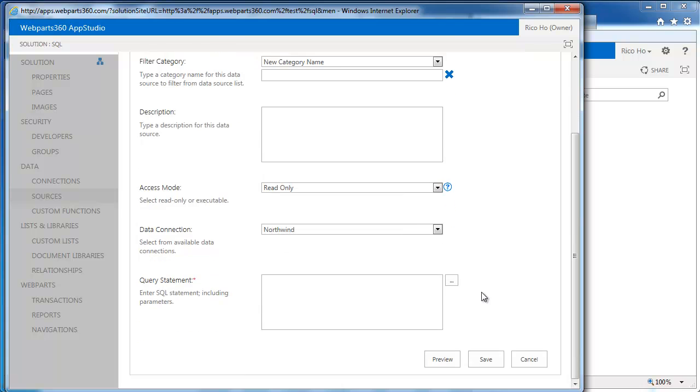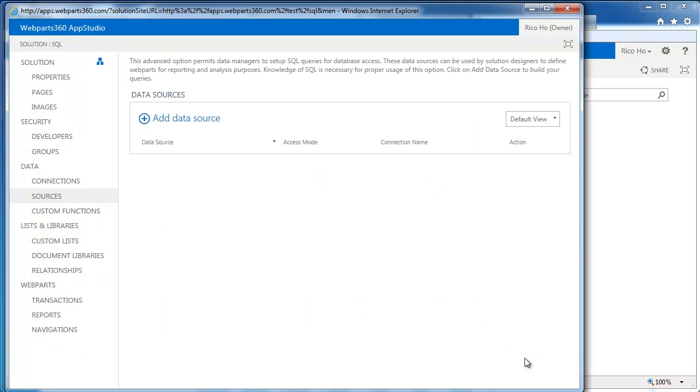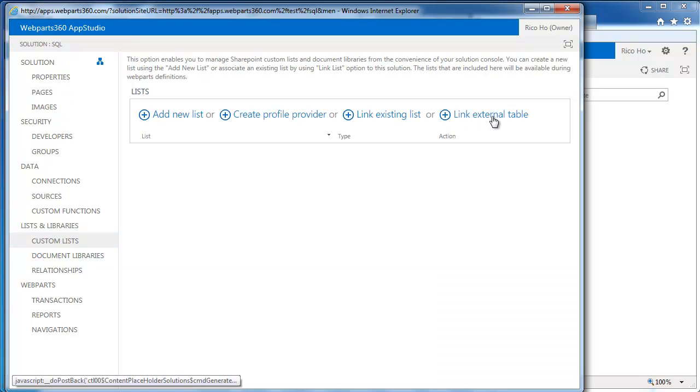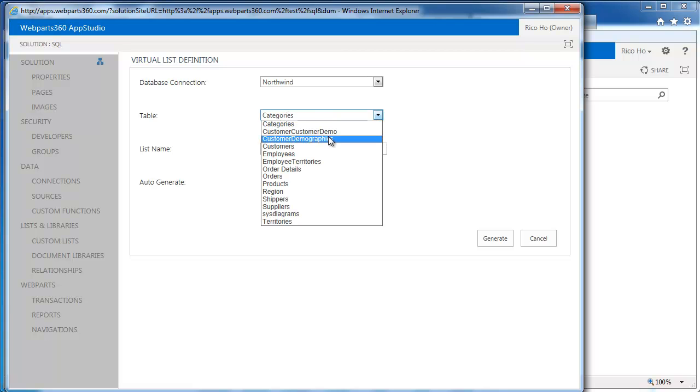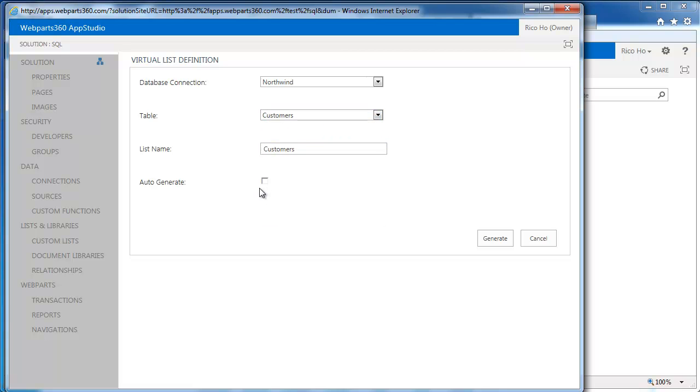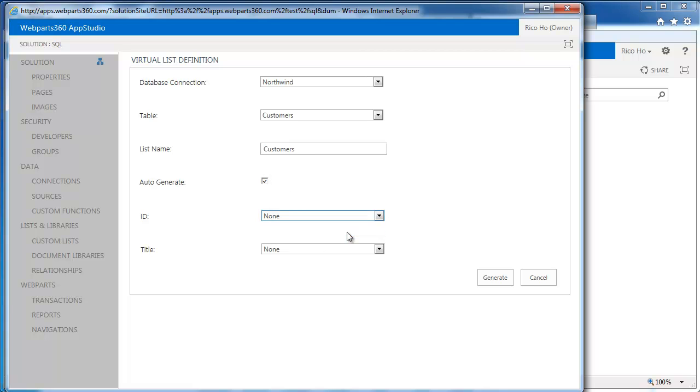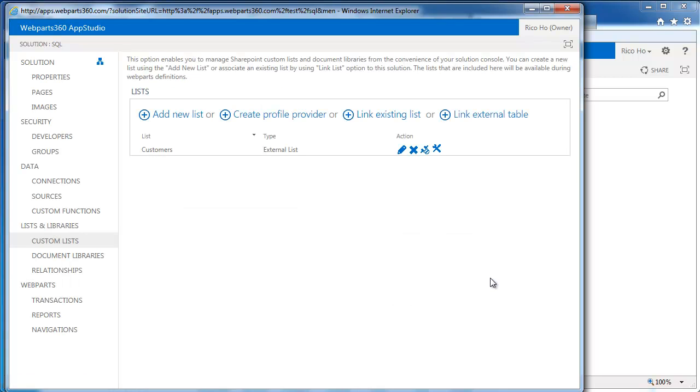But what if we wanted to make their data part and parcel of SharePoint? To do that, we will use our custom list, and we can link an external table. In an external table, we just define our connection, which is Northwind. Let's say we want to search for a customer table. Then we can just generate a link and connect to the respective table, and suddenly we will have this table inside SharePoint that looks as if it's a customer list, but essentially the data is coming back from the SQL database.